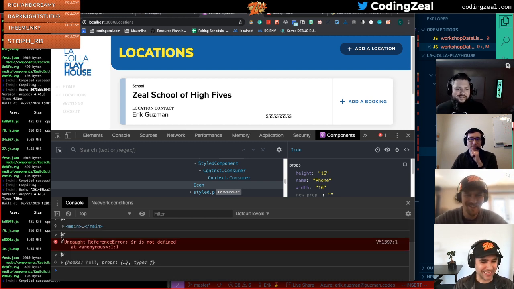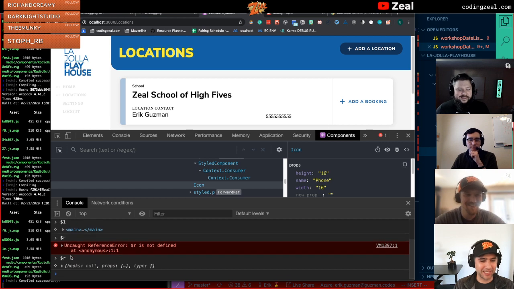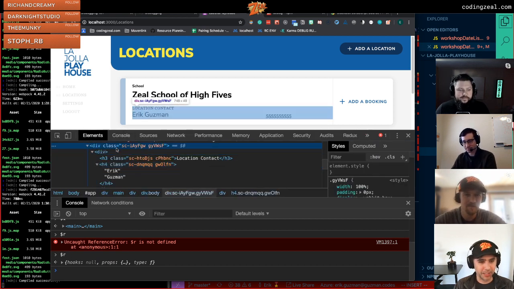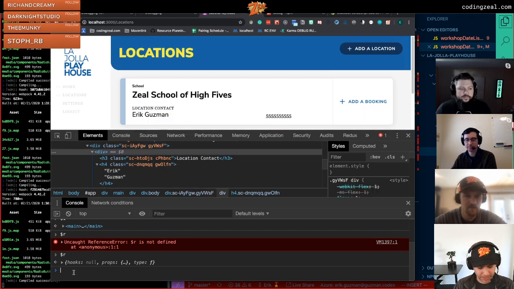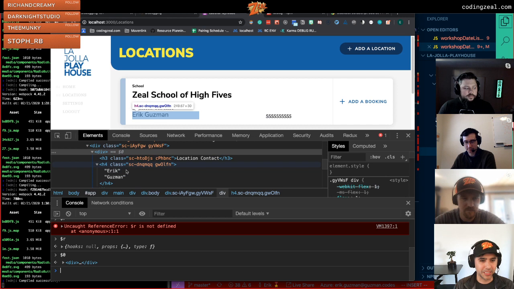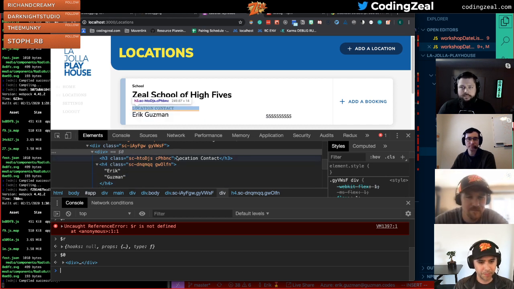Awesome sauce. Very awesome. Okay. Yeah, I use the $0 pretty heavily. I think $0 just works regardless of what you select too. So if I select this div, I think $0. Yeah. So you don't actually have to inspect it. You can just click on it once you have this open in the elements. Nice.